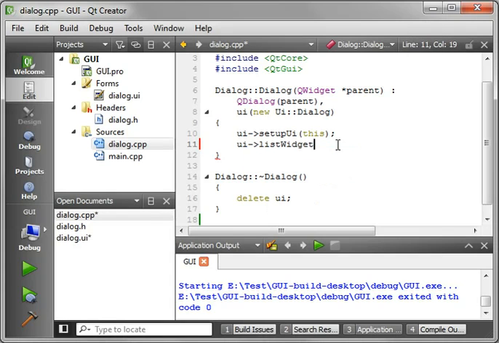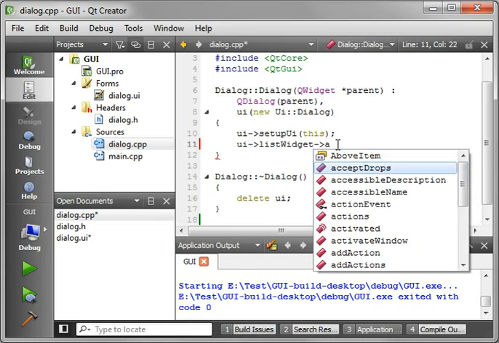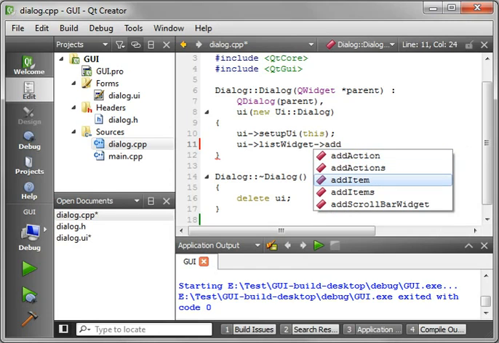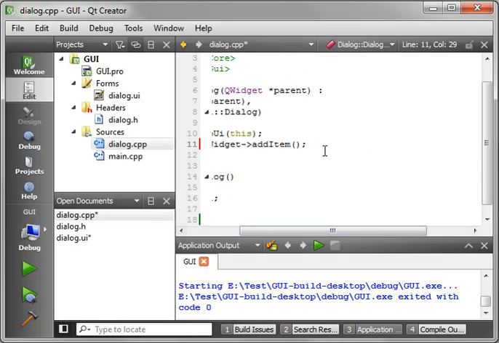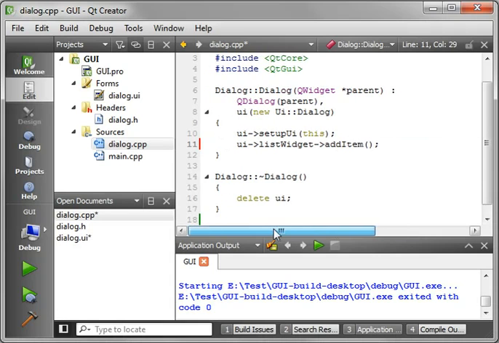let's do ui list widget, and you guessed it, add item. And of course, there's add action, add actions, items, etc. Now you notice how, I don't know if you can actually see it here, let me see if I can scroll this over here. When you get the IntelliSense up, it says QListWidgetItem, and it wants a pointer to it. Well, that is a class, and that's actually what goes into the list widget.